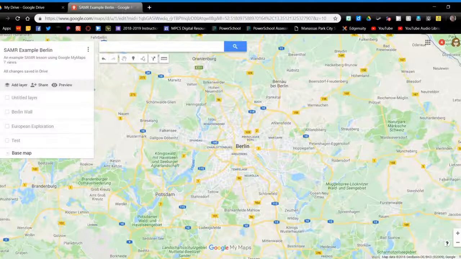Let's do some math this time. After locating Berlin, students need to measure the distance between Brandenburg Gate and Museum Island. They can do this by using the ruler tool.